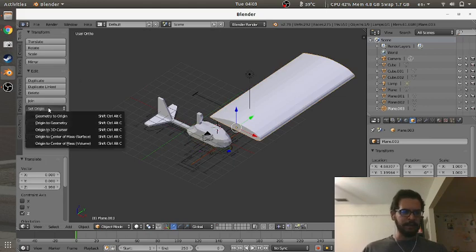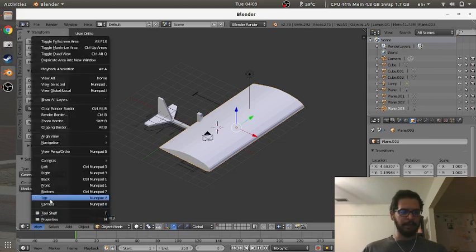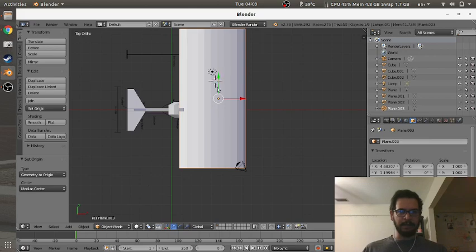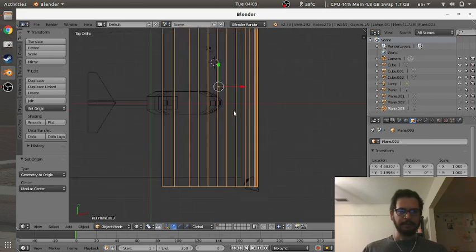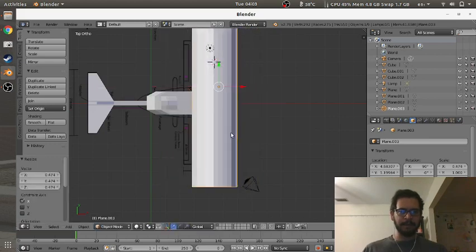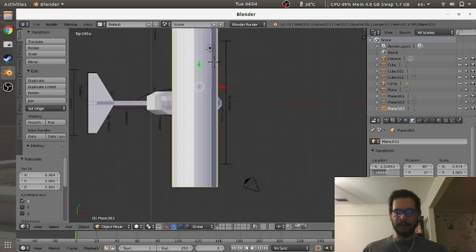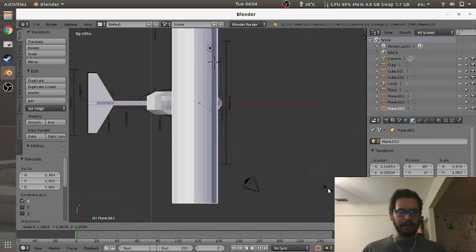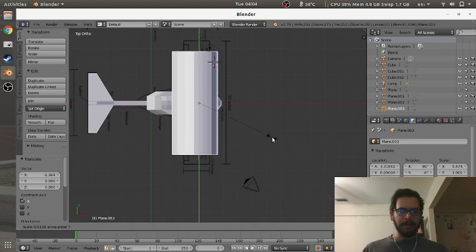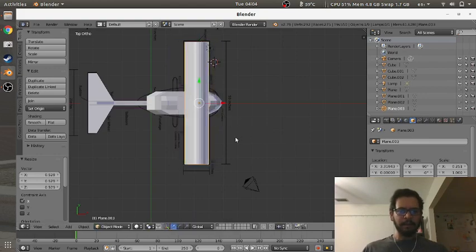So over here, there's a set origin, and I can do geometry to origin, and what it'll do is just move the geometry to the origin, which is pretty nice. So now again, I can go into a top view, and this is what's kind of annoying. I'm going to scale along the X, because I've got to get my chord length correct. Well, first, let's put it in the center. Okay, and then let's scale about the Y. That looks pretty good about there. Scale along the X. That looks pretty good.